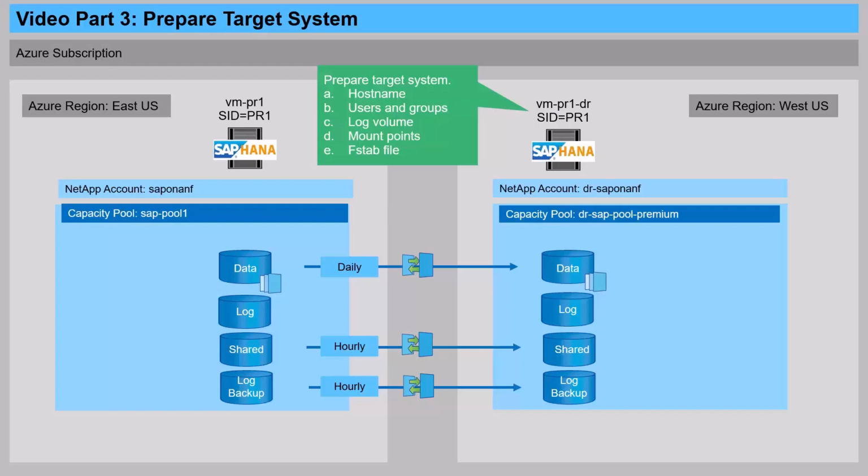The HANA users and groups must be configured at the target system using the same IDs as at the source system. Since the HANA log volume is not part of the replication, a separate log volume must be provisioned for the target system. Since we will always execute a clear log operation during recovery, we only need an empty log volume with the corresponding HTTP subdirectories. And finally, the mount points for the data and shared volume will be created. Since we know the volume names at the DR site, we will also prepare the required fstab files to mount the volumes in case of a disaster.